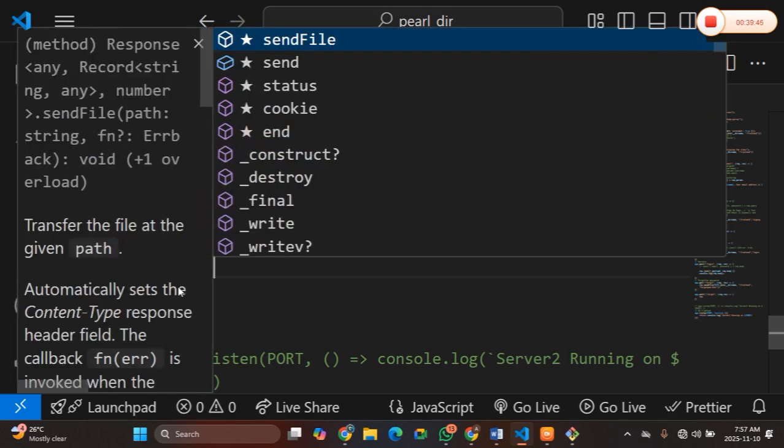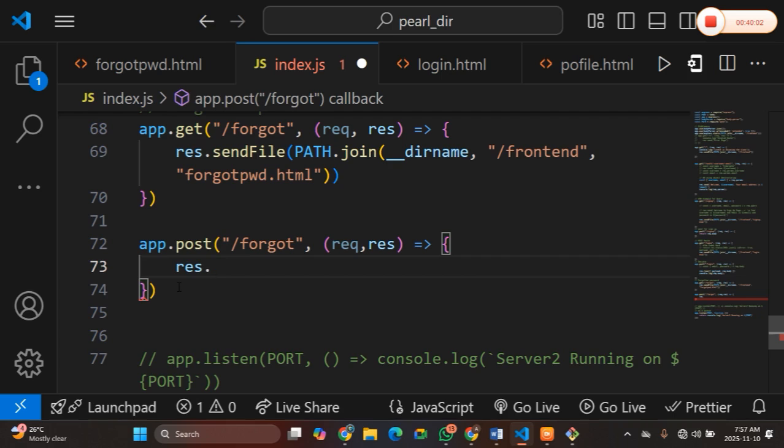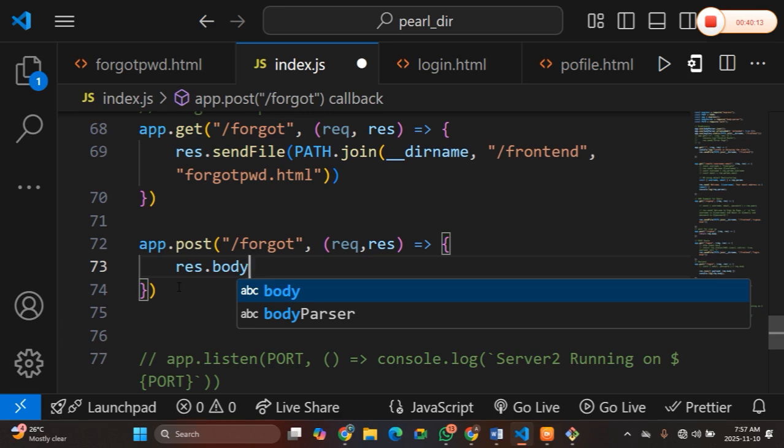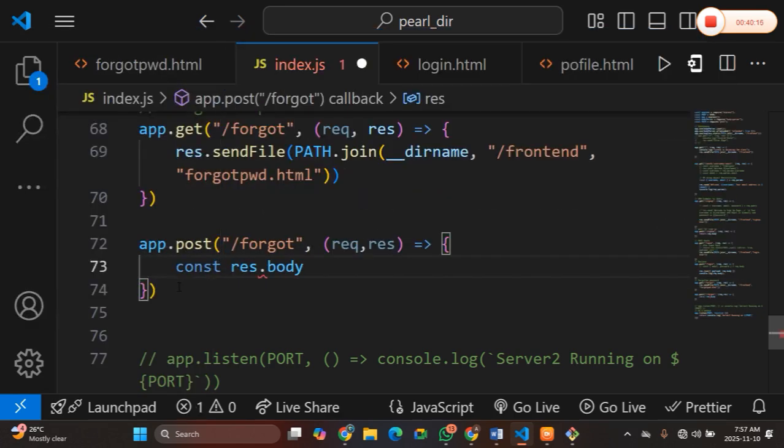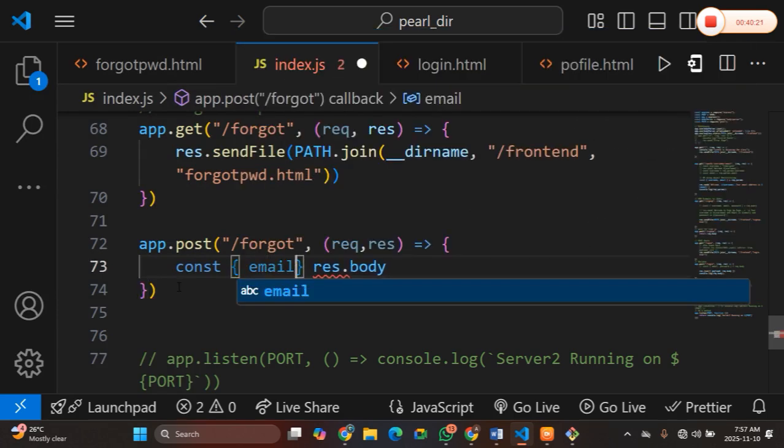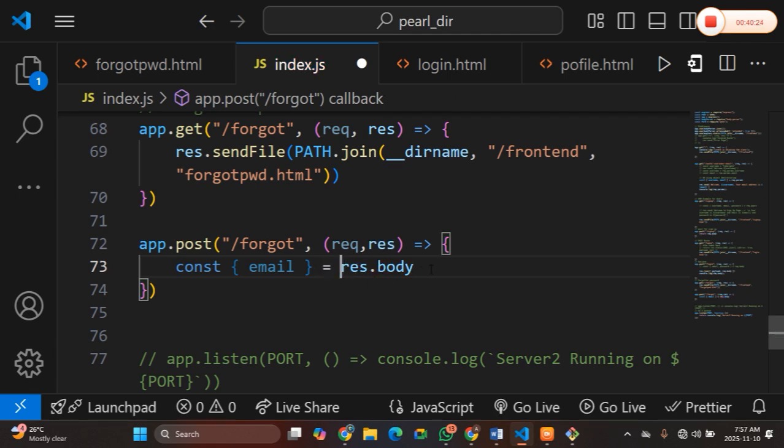So what can we do here? res dot what? Send file? Why are we sending file? We are in the post route. It's in the get route that we send file. Here we receive, right? So req dot body. From the req dot body, we can extract the email using object destructuring. Is it not true? I receive the email from there. So that is it.